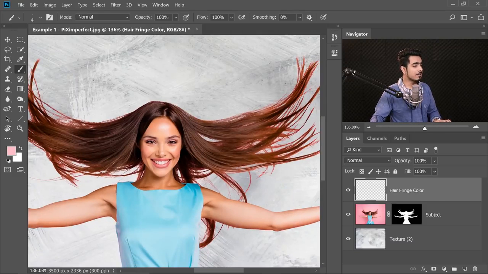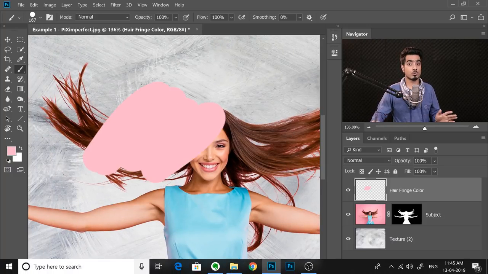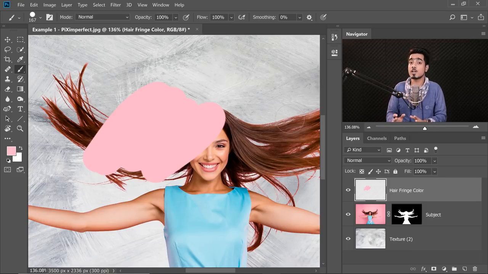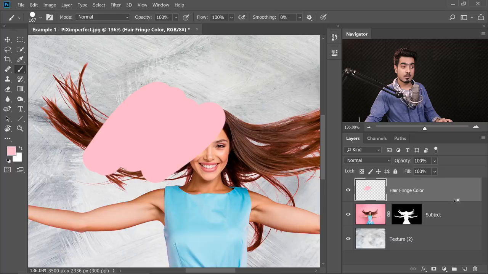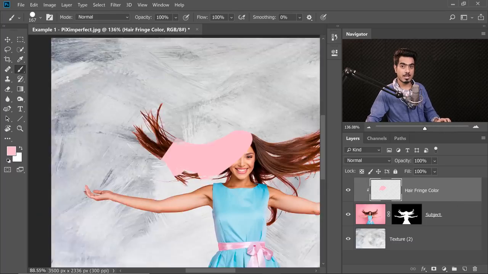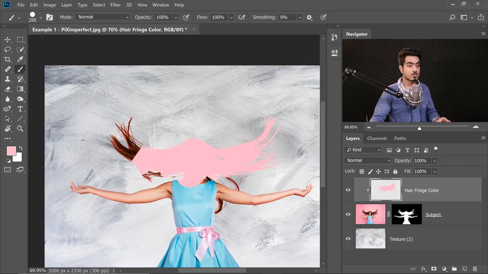Now, if I paint anything on this layer, so if I take the brush and let's say I started painting pink, it's going to paint all over, right? But if I want to limit it just to the subject, we can hold the Alt or Option and click on the line between these two layers. Now what happens is it creates a clipping mask. So now whenever you paint, it's going to limit it just to the layer which is beneath it. That is the theory we're going to use.